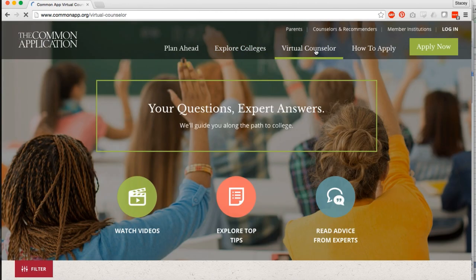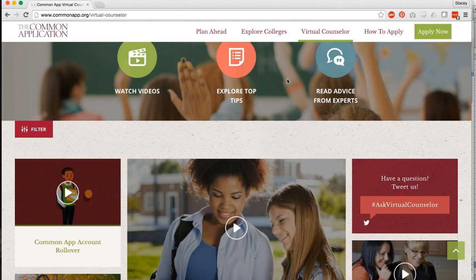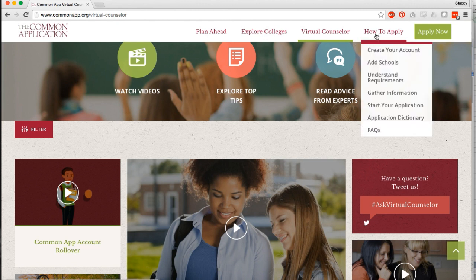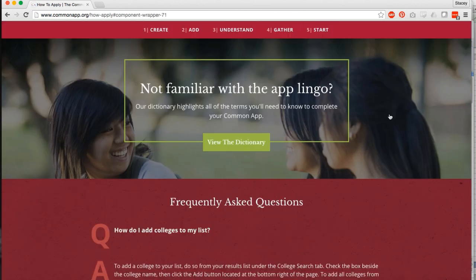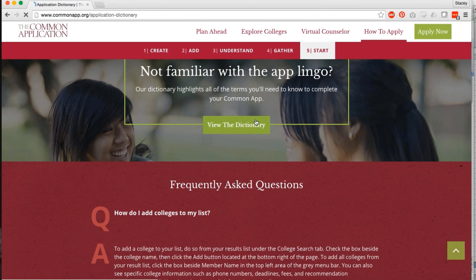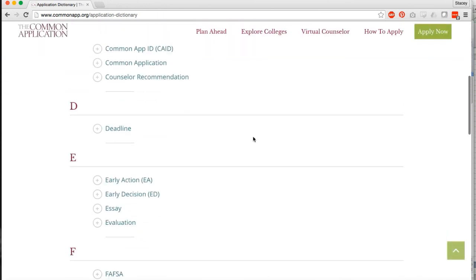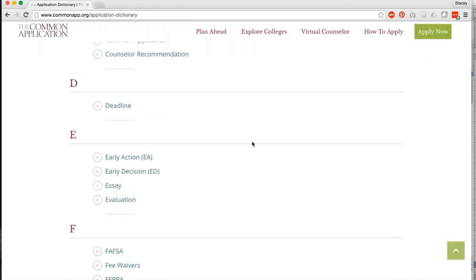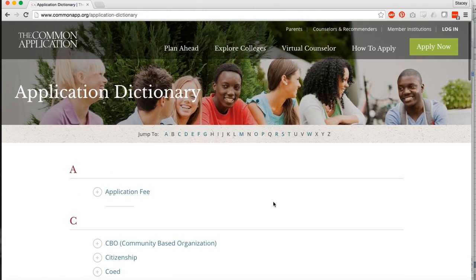There's also a virtual counselor feature where you can watch videos, get some tips, get advice from a variety of experts in the field of admissions. And there's a how to apply section, which gives you a step-by-step guide to how to actually use the application. Our favorite part of this is the application dictionary, which takes you through some of the more common terms that you might not know about if you haven't been through this process before. So those are just some of the things that are available on that Common Application homepage.